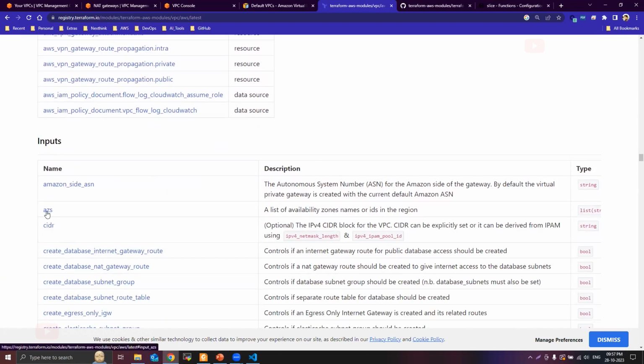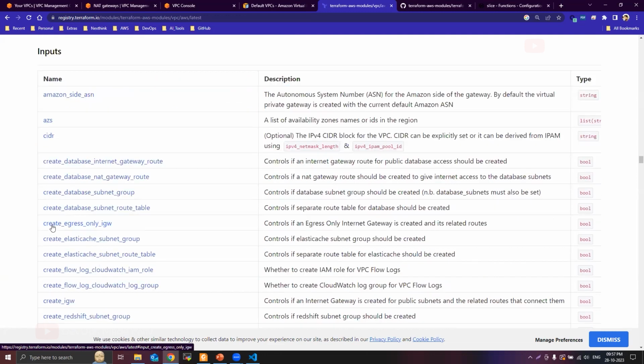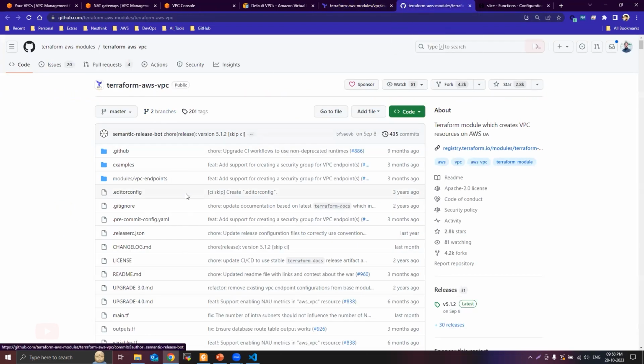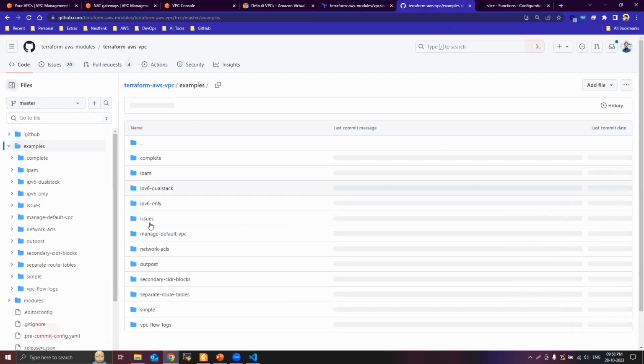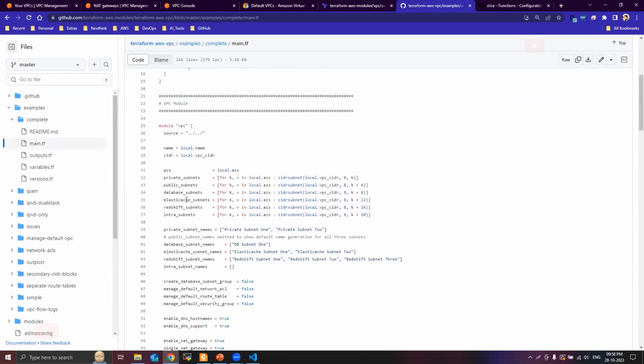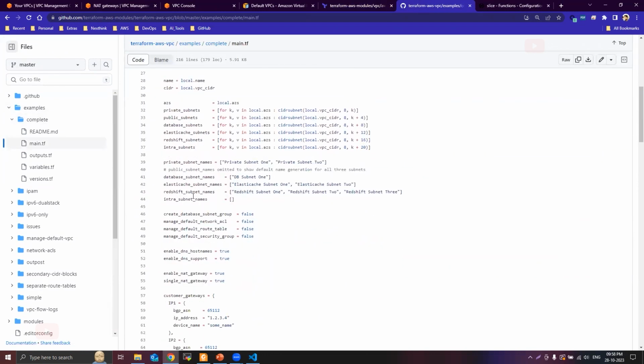So AZs we have given, CIDR we have given. See, create database internet gateway route, in case you are planning to deploy databases. If you go to the repository Terraform AWS VPC, go to examples, then complete example, and go to main.tf, you can create multiple subnets. Private subnets, public subnets, database subnets, elasticache subnets, intra subnets. So you can create multiple subnets, not only public and private.